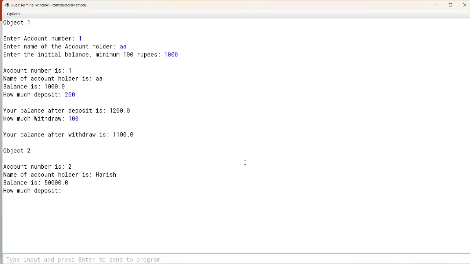In object 2, already 2, Harish and 50,000 are stored. How much you want to deposit? Let's say 100. Now 50,100. How much you want to withdraw? Let's suppose I say 50,000.